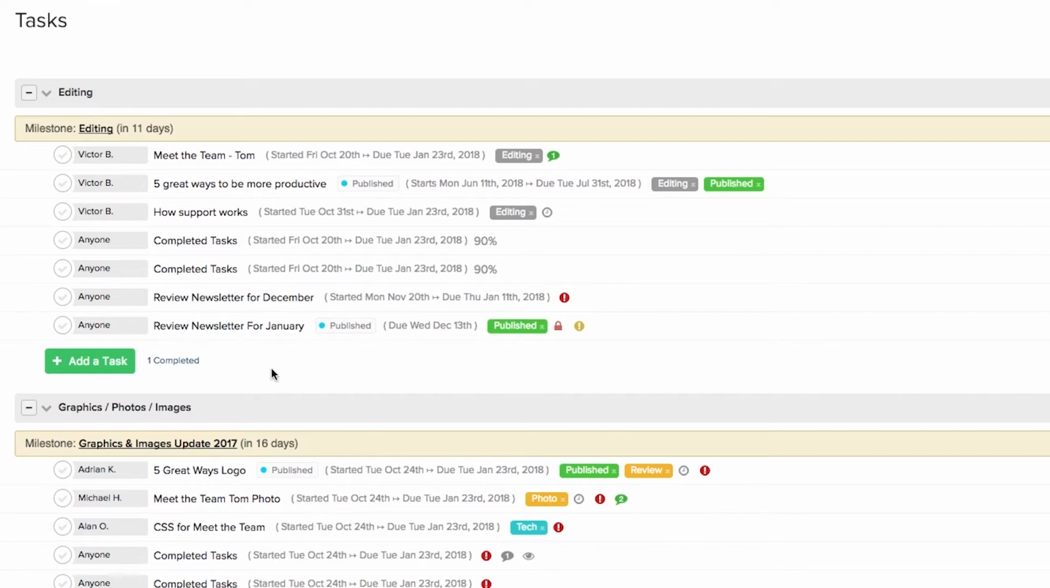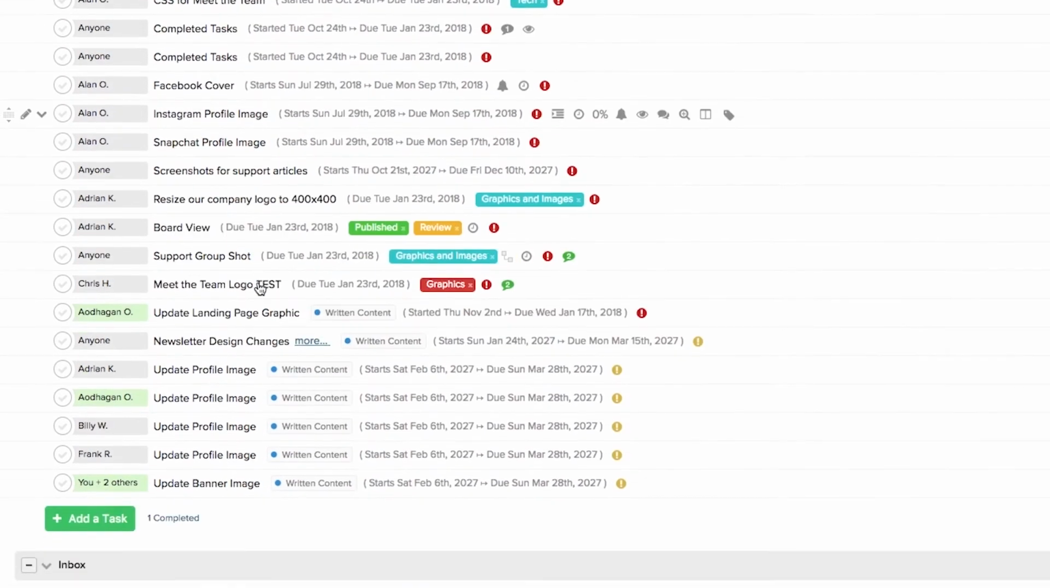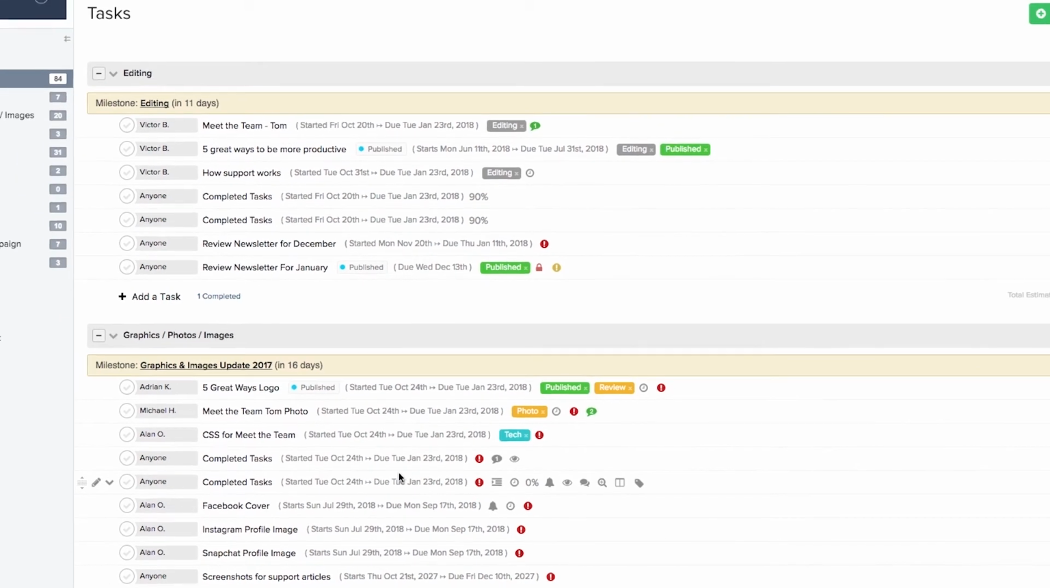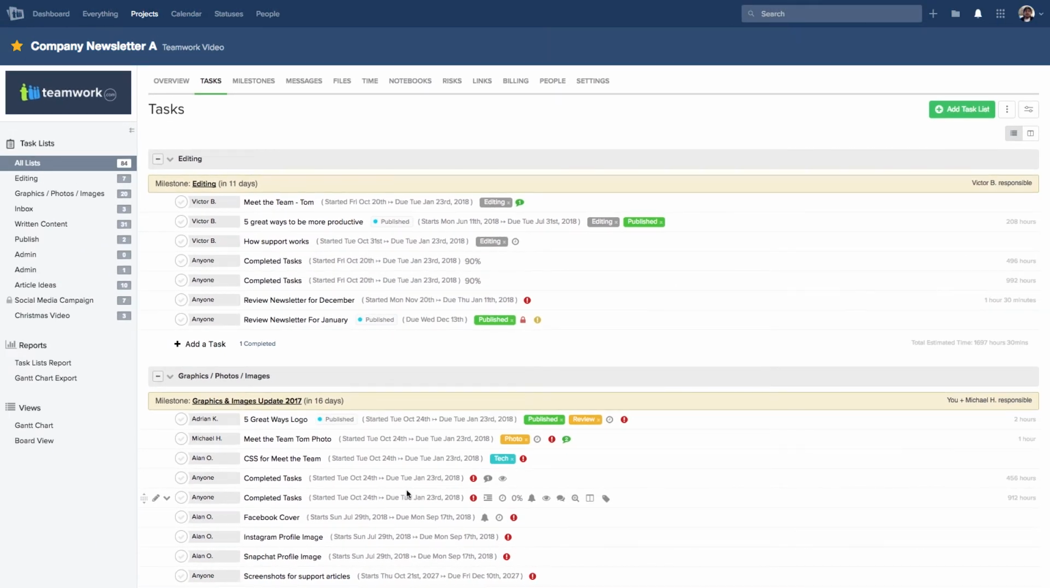And it's important to note that our default task is exclusive for that task list. So if we go to the graphics, photos, and images task list here and add a new task, you can see that it has not inherited the traits of our previous task. And that's it. That's all you need to know to be able to use task defaults in Teamwork Projects.